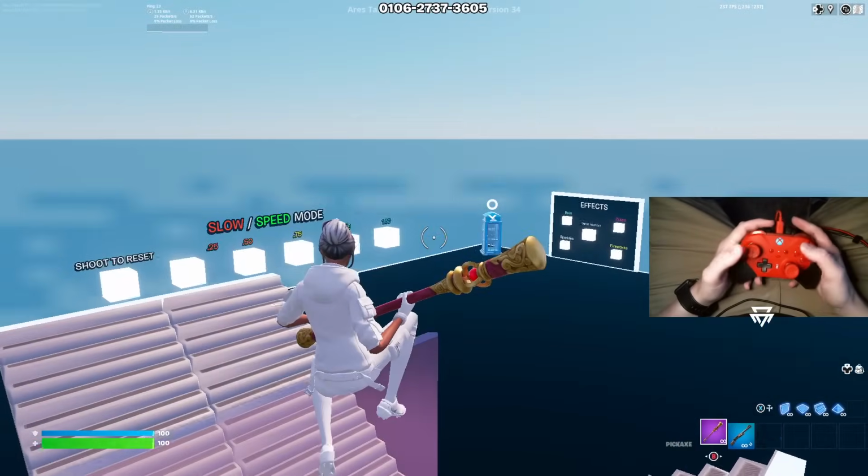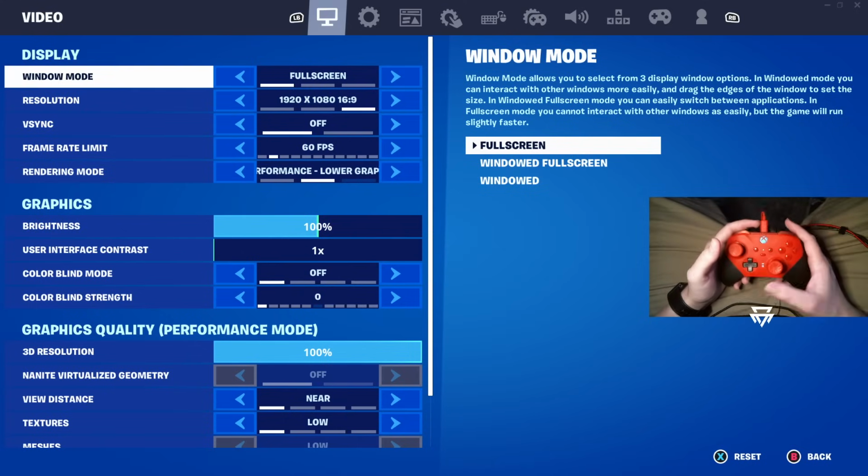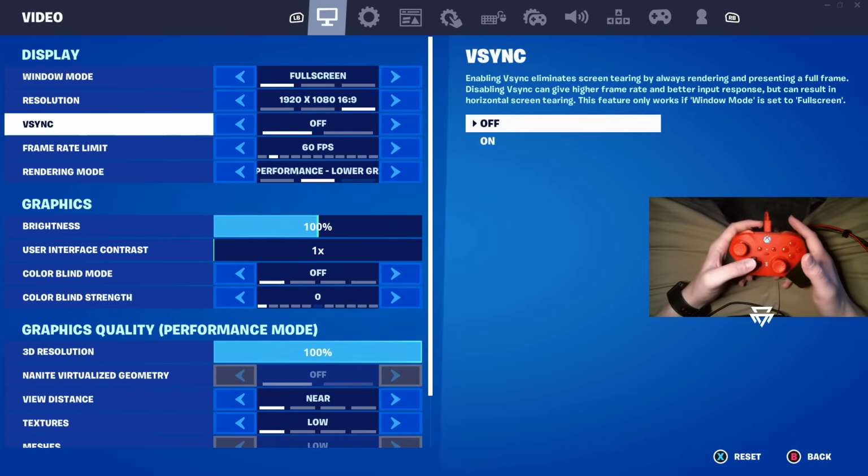Alrighty, so let's just hop right into our settings. First, we're going to start on the video tab. Now really quick, for my controller players that play on PC, make sure your windowed mode is full screen and your resolution is 1920 by 1080. Make sure you keep VSync off because this gives you a terrible input delay.